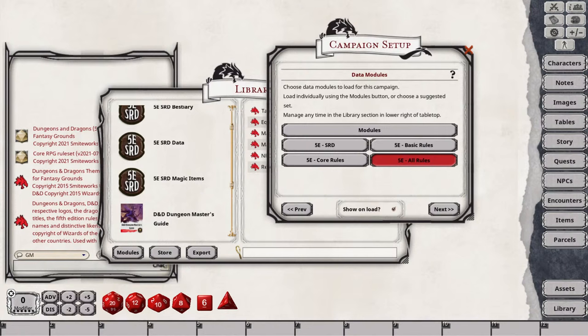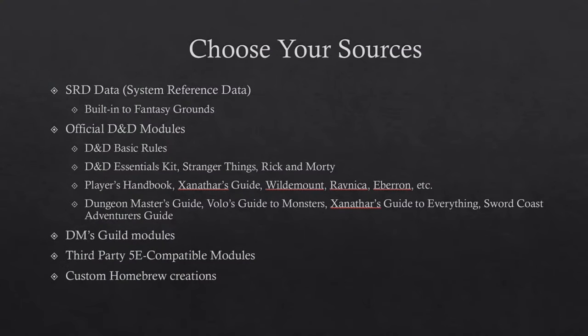All right, so while that's loading, I'm going to switch back to my PowerPoint campaign here for a second. All right, so we're going to go ahead and load in these different things.